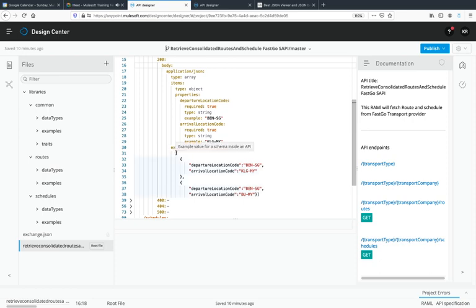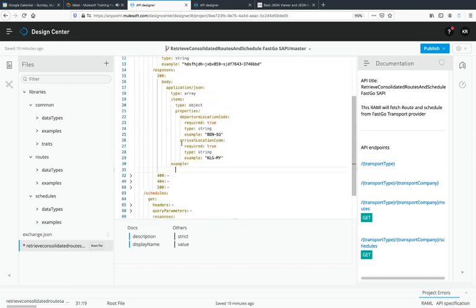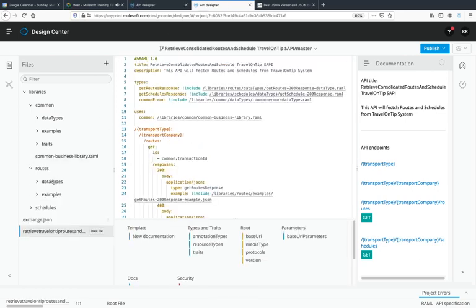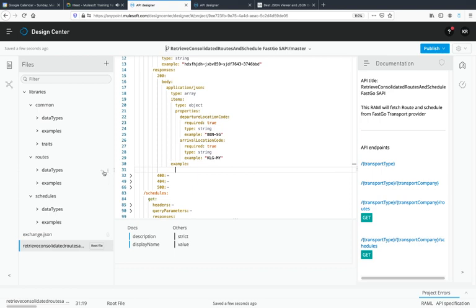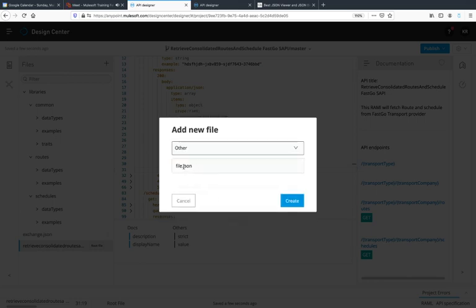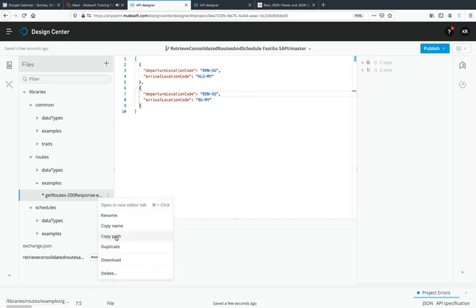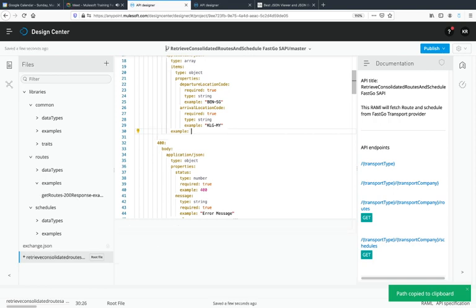So let's start with example. So I will remove this example, and this one is for roots 200 response. Let me see what name I used to keep. Get root 200 response example. So go to roots, click on example, new file. For JSON file we need to go to other, get roots 200 response, then example. Okay, click on create, paste it, format it. Okay, and then copy this path, go to main RAML, include it here, paste it.